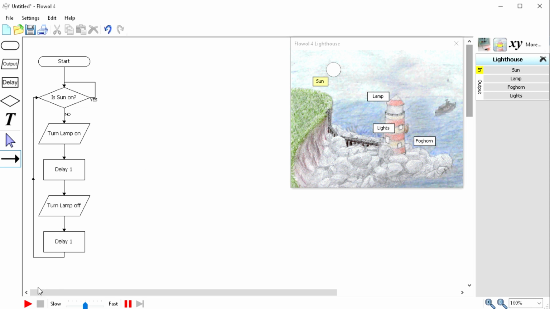Once we've done that, we can test it. So down here we've got the play button. If we press play, that then also gives us stop. Don't use the pause button. So on these we press play. So it's dark and the light is flashing on and off every second.